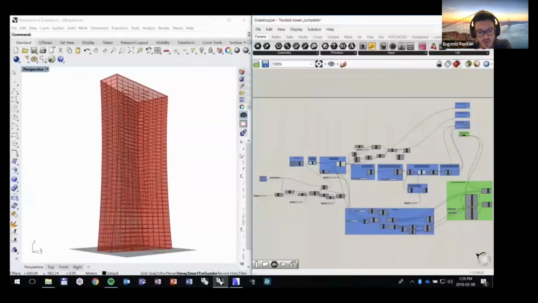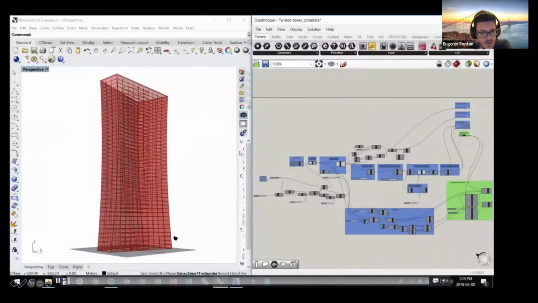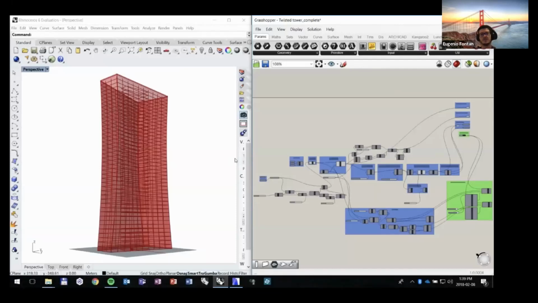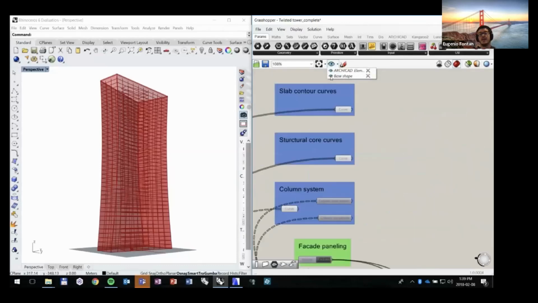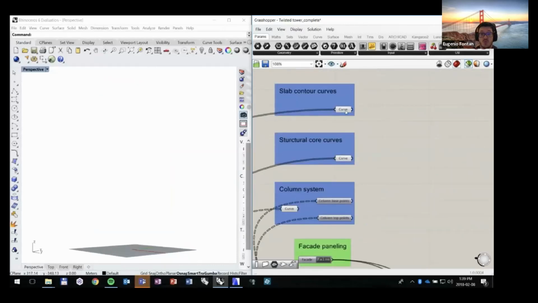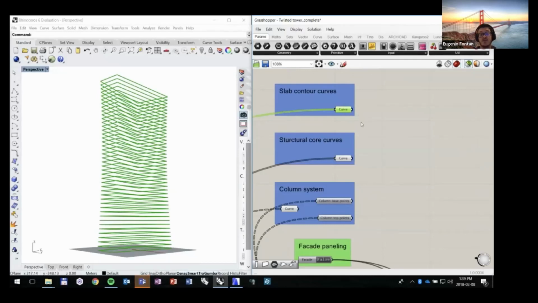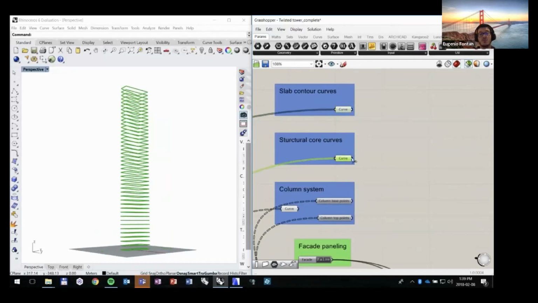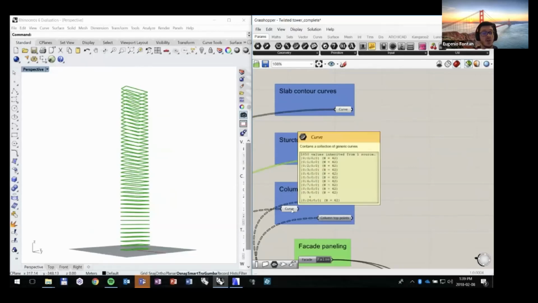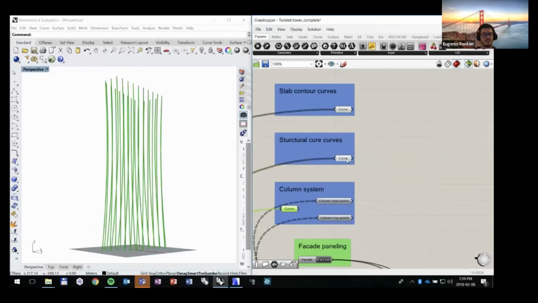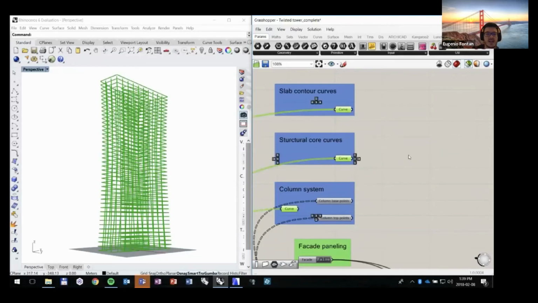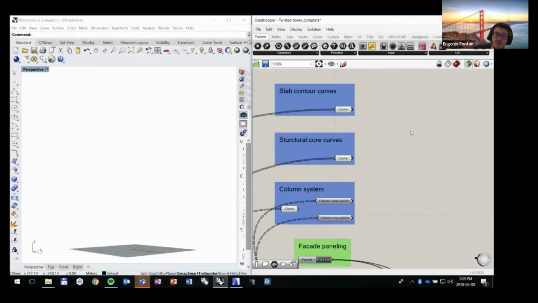So how does this work? Let me show a small video. Okay, what we have here on the image is, on the left side, Rhinoceros. On the right, we have Grasshopper with our algorithm, in which we can see that we have, for example, a few families of curves we have created: the slab contours, the structural core curves, and the columns. Just a simplification of what we have. In this case, we have a lot of just three-dimensional curves.